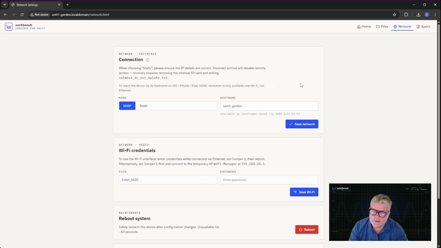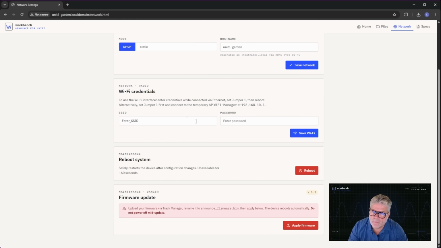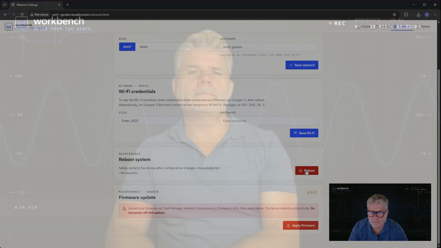Once connected, you have the ability to use DHCP or static. You can provide a host name to the unit to make it easier on your network. As you see, I've got on here unit1-garden.localdomain. You can set your Wi-Fi credentials if you are on Wi-Fi. And once configured, you can reboot the system.